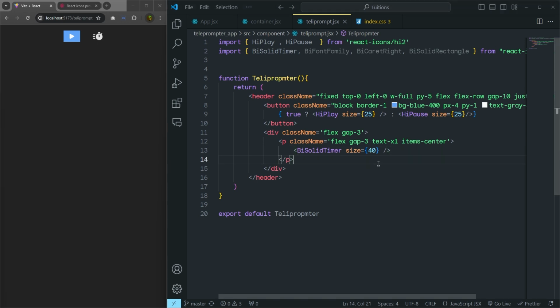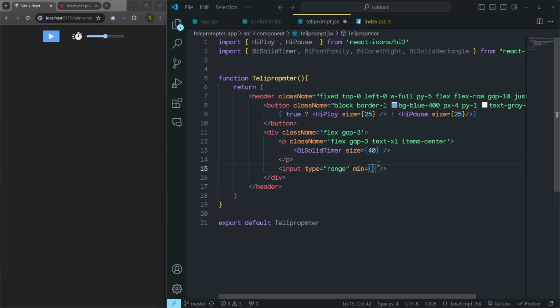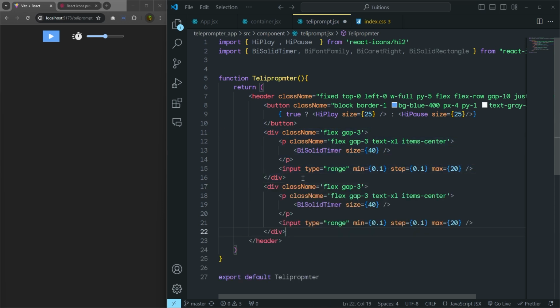Just out of this paragraph, here we have an input of the type range, and then we pass some values here. The minimum value is 0.1. Then we have the step value. The step value is 0.1. Then we have a max value. Max value is going to be 20. Next, I'm going to copy this div, paste it down here, save the changes. But this time, instead of this icon, I'm going to change this icon just like this, and I'm going to change the value as well.